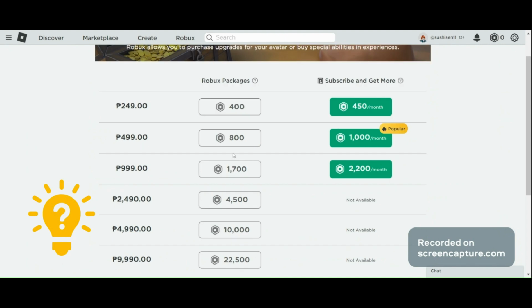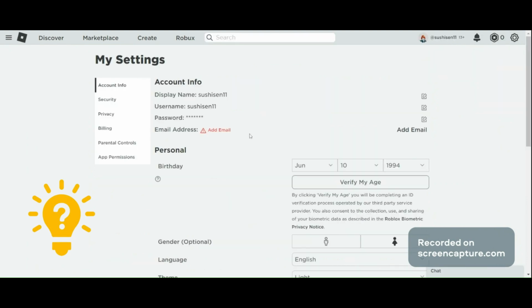Let's change it. So for that, we will have to go to the settings. And that is given right there on the top right corner. And just press settings. So of course, you will need a Roblox account too.